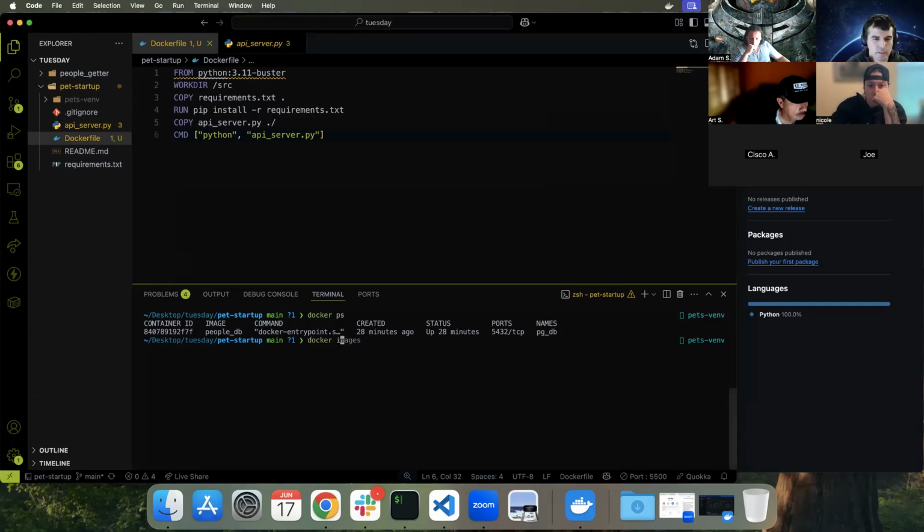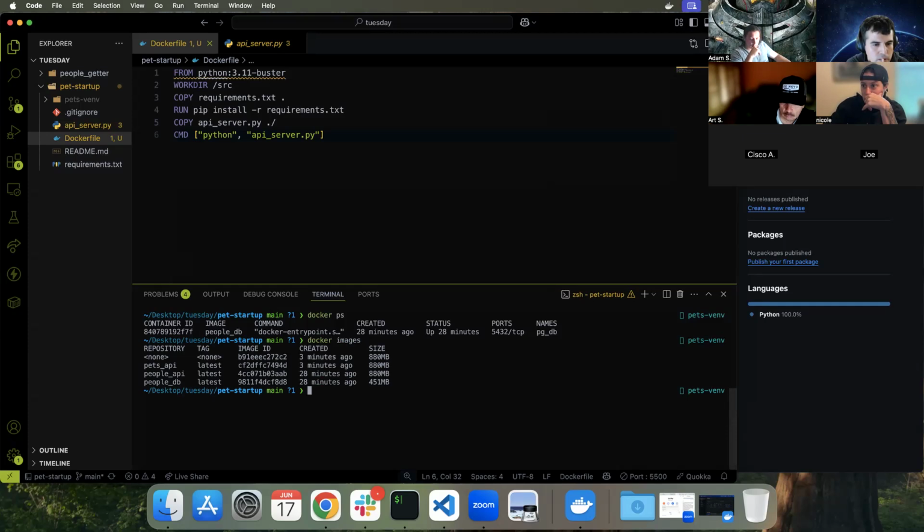I could check Docker images. I'm building the image, right? Guys, I'm building the image, but I need to run the container, right?